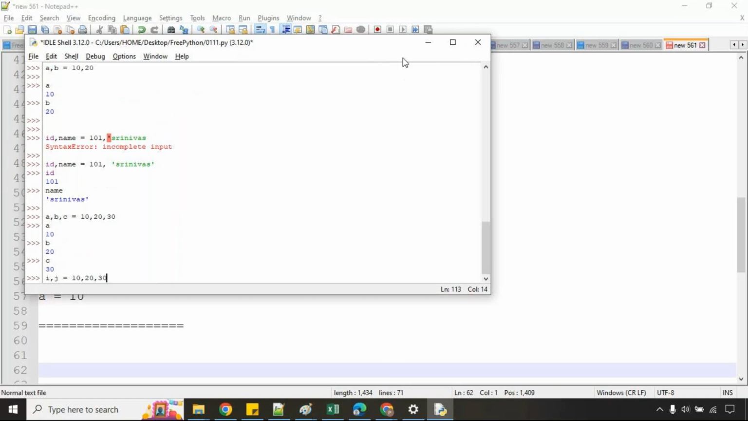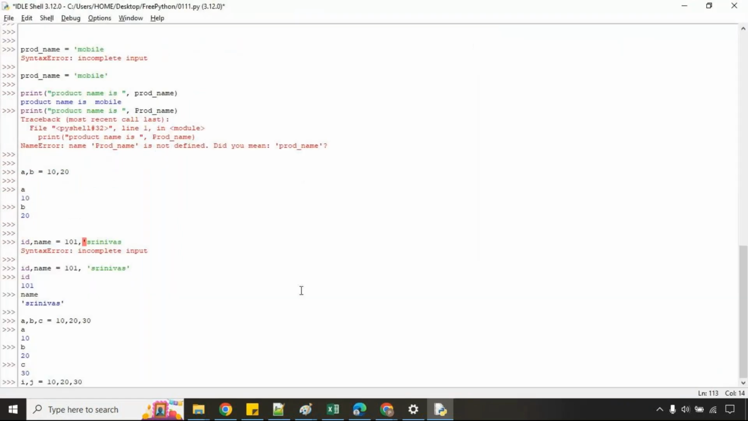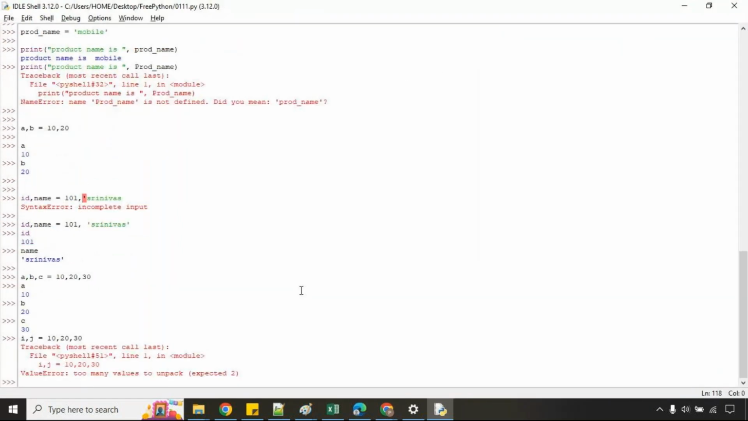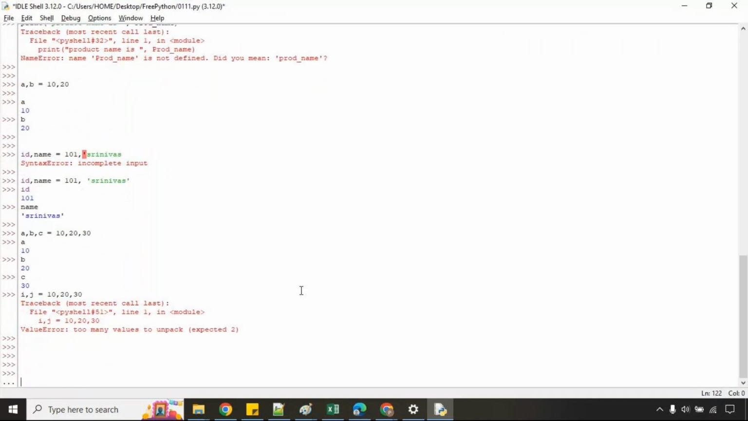Now observe here. On the left side I am trying to declare two variables, and on the right side three values. So here it is going to throw an error: too many values to unpack. So how many you are expecting, make sure you do that.